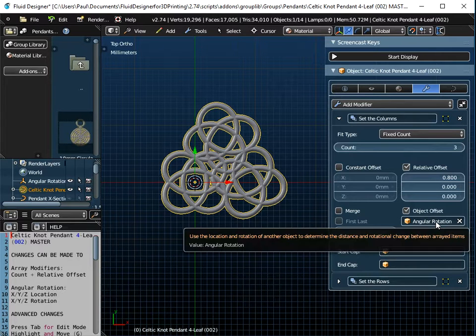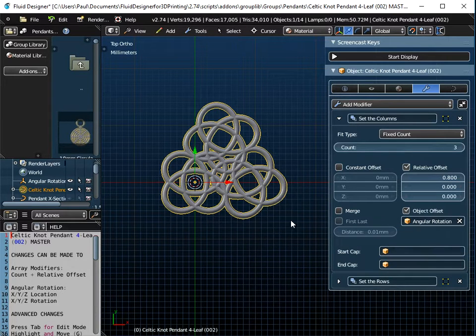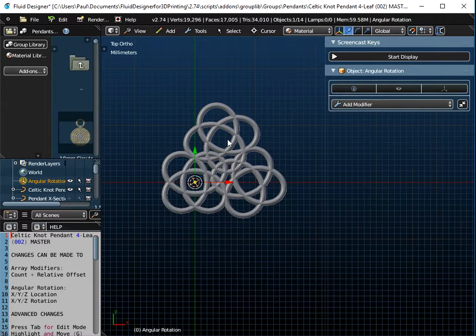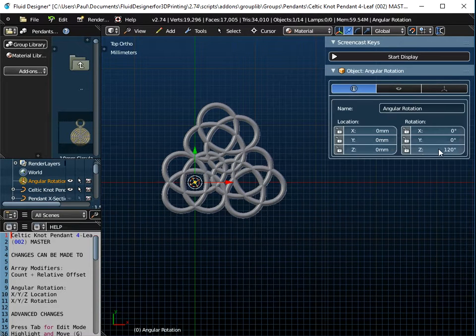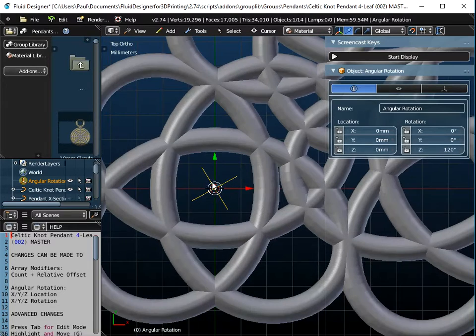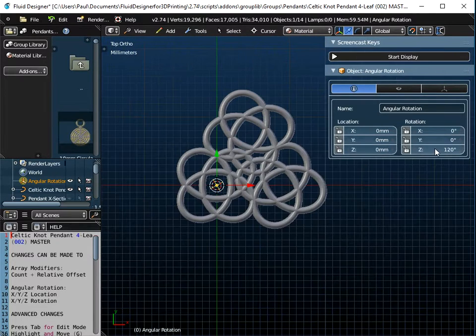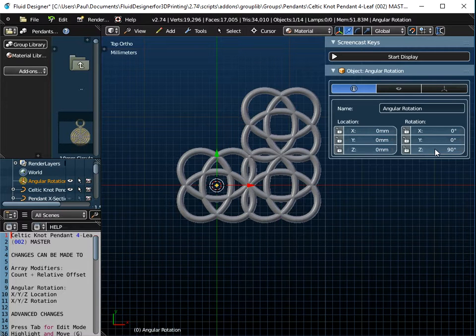Well, it's rotating about this object here, this angular rotation. And so if I select that object and click on main information, you'll see we've got this rotation value of 120 degrees here. This object has got a Z value of 120. 3 times 120 is 360. If I change that to 90 degrees, 1, 2, 3, 4 times 90 is 360.